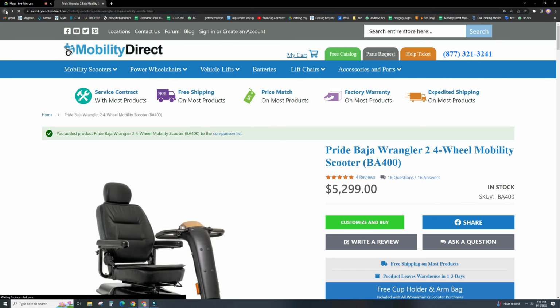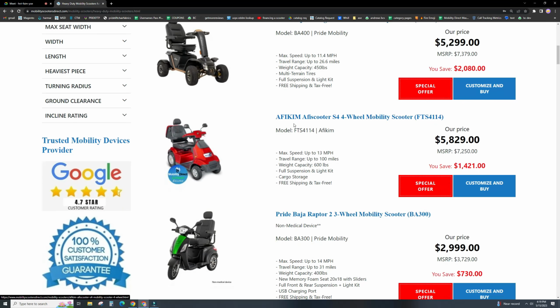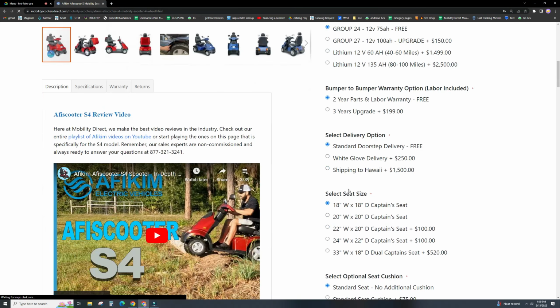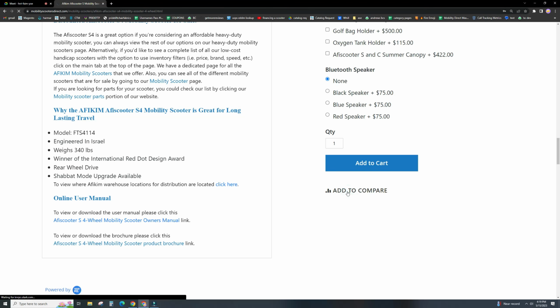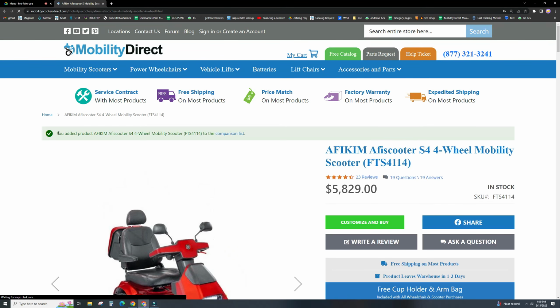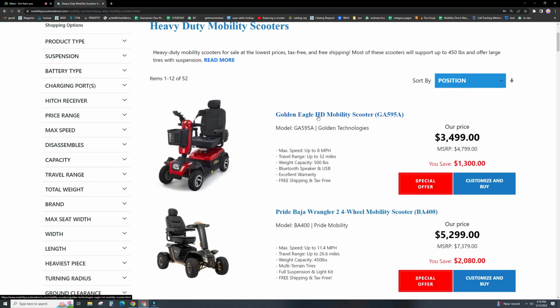And what you could do is go back and start comparing this scooter to another scooter like the Aficum S4. You would click on the Aficum S4 and do the same thing. Add it to your compare list. So you click add to compare, the same green message pops up at the top of the page. And then if you go back, you can even do a third or a fourth one, like the Eagle.